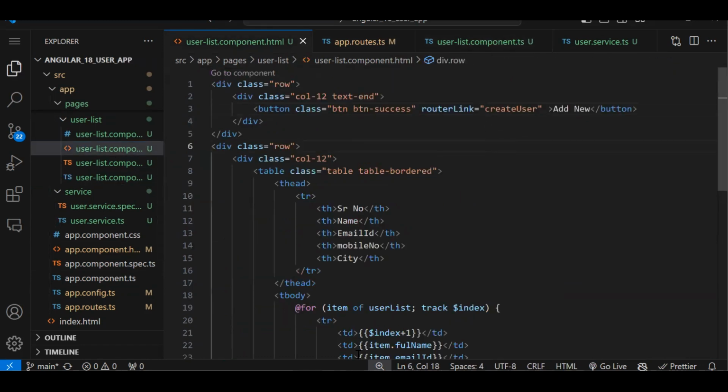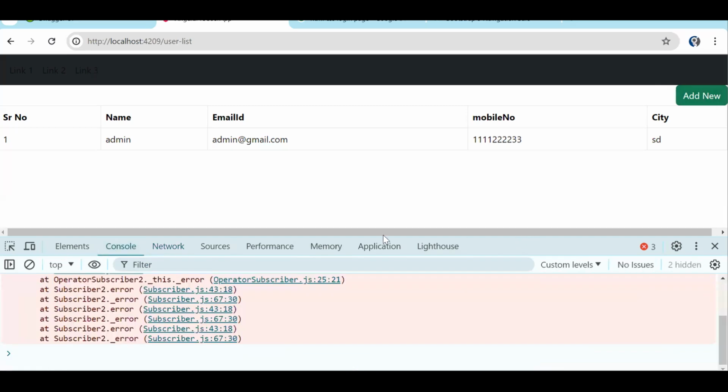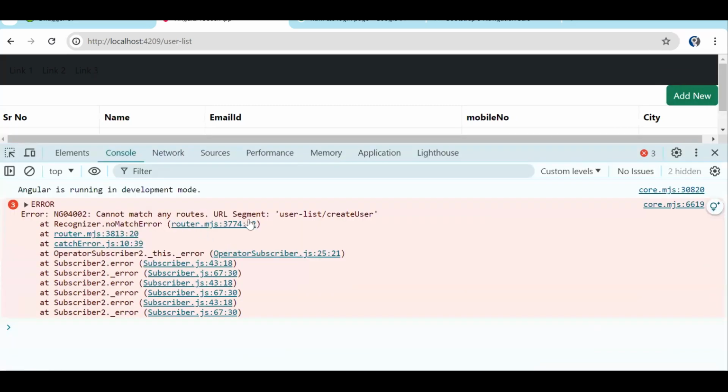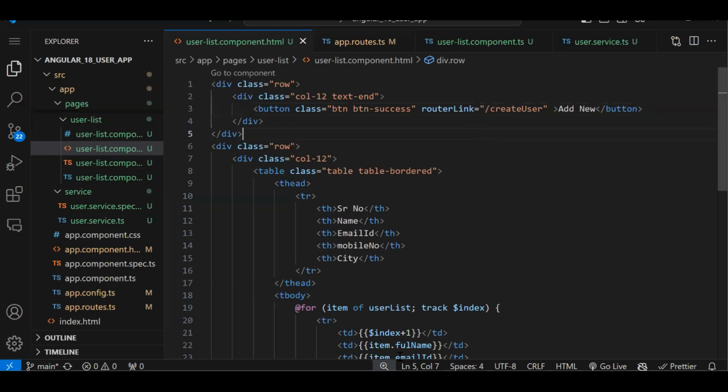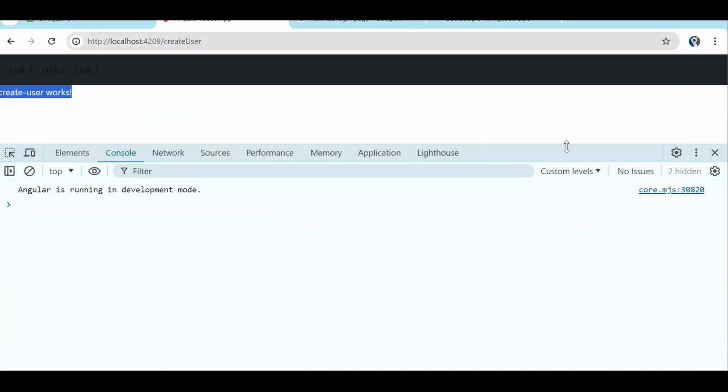Let's check if we are able to navigate or not. So on click of Add New, no, there is some error. Let's check what the error is. Why is it saying cannot... Oh, the slash is missing. So make sure you add a slash, because it was taking the absolute route. Now, if I click on Add New, see, we have successfully navigated and that component also got loaded.